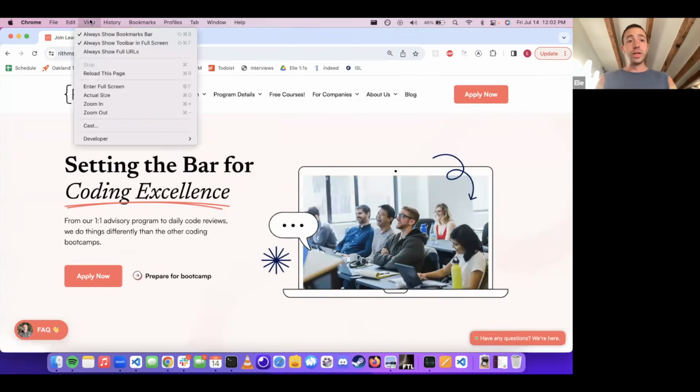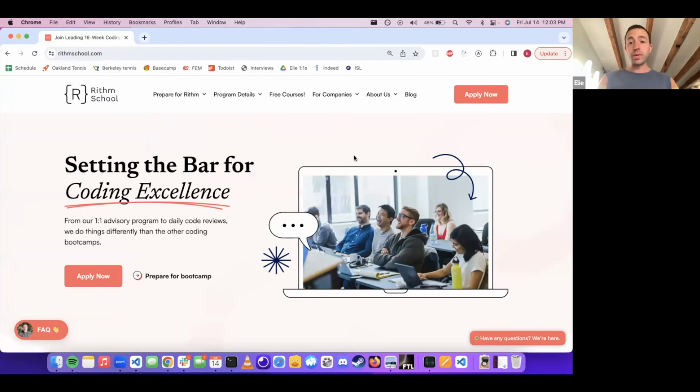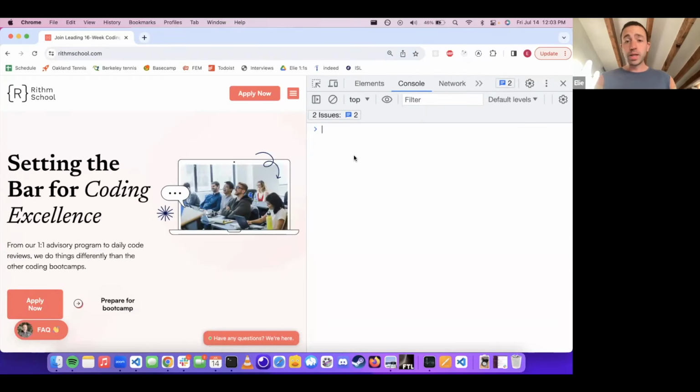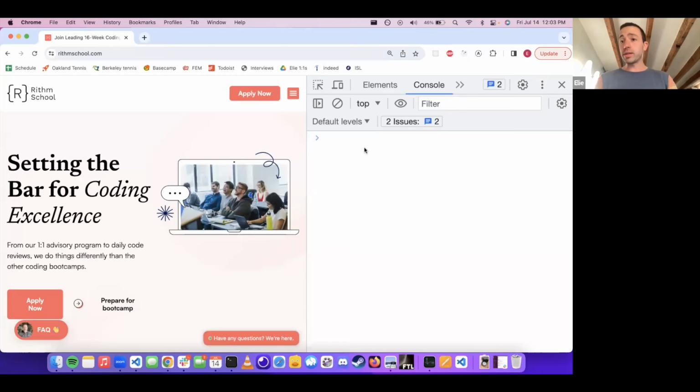So I'm going to view developer JavaScript console. Depending on the operating system you're on, you'll have a different keyboard shortcut, but for me, that is Option, Command, and J. So I'll go ahead and fire that off. And this will put me in the console. The console is where you can write some JavaScript.